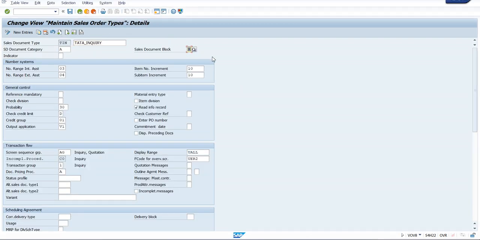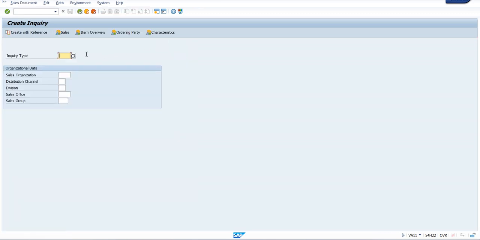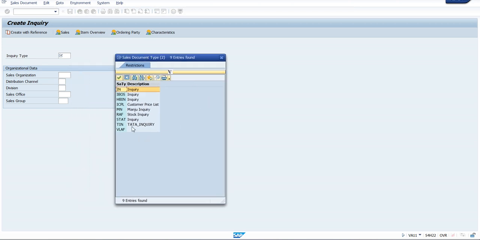I'll remove this block and save it. Okay, done. Now we can go back. Always go back and check, because we don't have a refreshing option in the same page. So go to VA11 and check this particular inquiry type. There you have the Tata inquiry. It's very simple here.